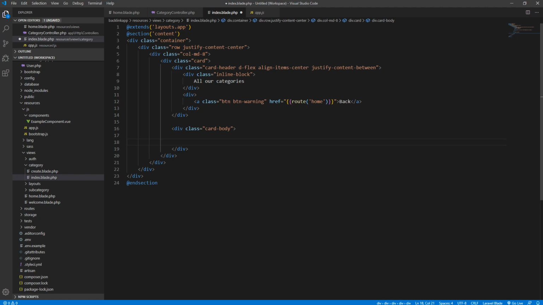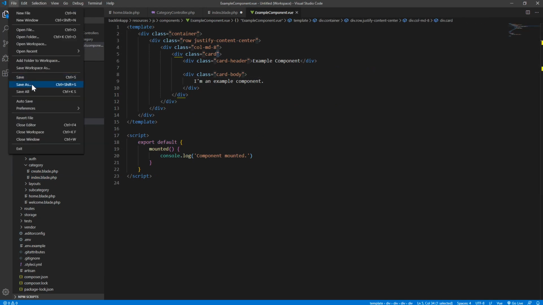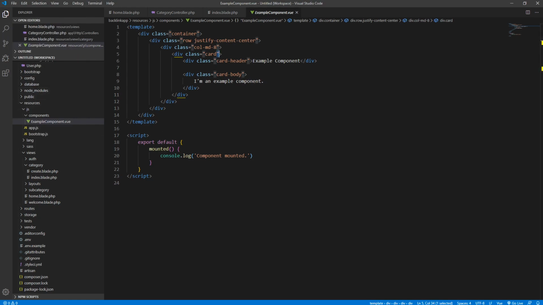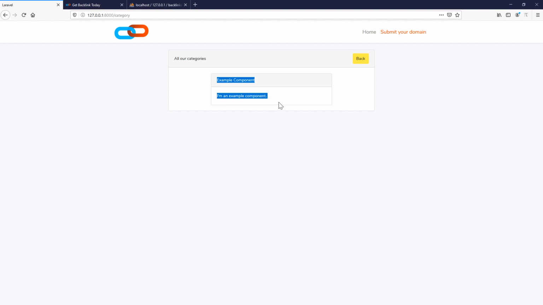So if we use this name, and if we go into the freshly created index.blade.php, then we should be able to display this example Vue component in here. It will be a card, and inside this card we will display this Vue component, which is basically another card. If we check ExampleComponent.vue, it's a container, a row and a card inside it, but we can test this out. So let's see if it works. Go back, hit refresh, and sure enough, we got our very first Vue component.